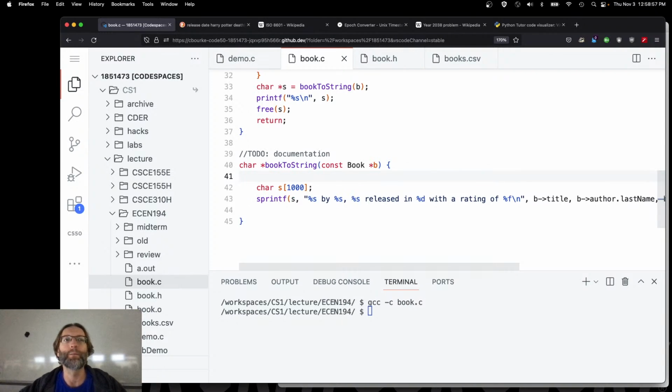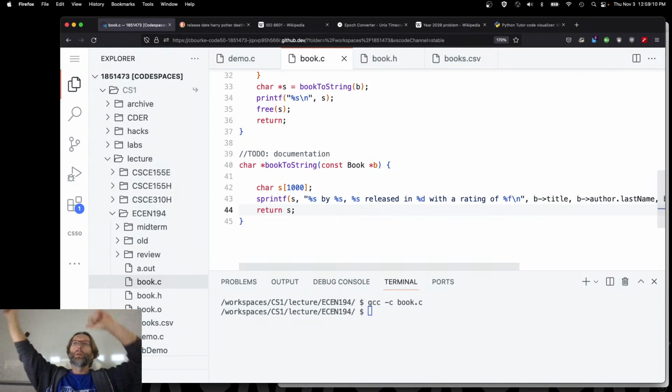Yes, that's big enough, right? Can I return that? Can I return statically allocated memory that's on the stack in the stack frame? When I return from that function, what happens to that stack frame? It dies. It gets popped off the stack and goes away.